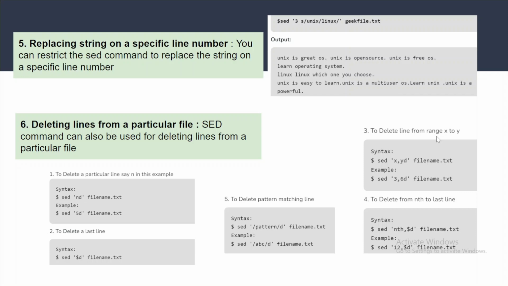The third is deleting using a range. For example, say you want to delete the third, fourth, and fifth lines. You can't do it one by one. For a single line, you can say I want to delete the third line and use 3D. But if you have to delete the third, fourth, and fifth lines, how can you do it? You can use the range. Here I'm giving a range X and Y. For example, I want to delete the third to sixth lines from my given file, so I provide 3,6. From the third to the sixth line, it is going to be deleted from this file.